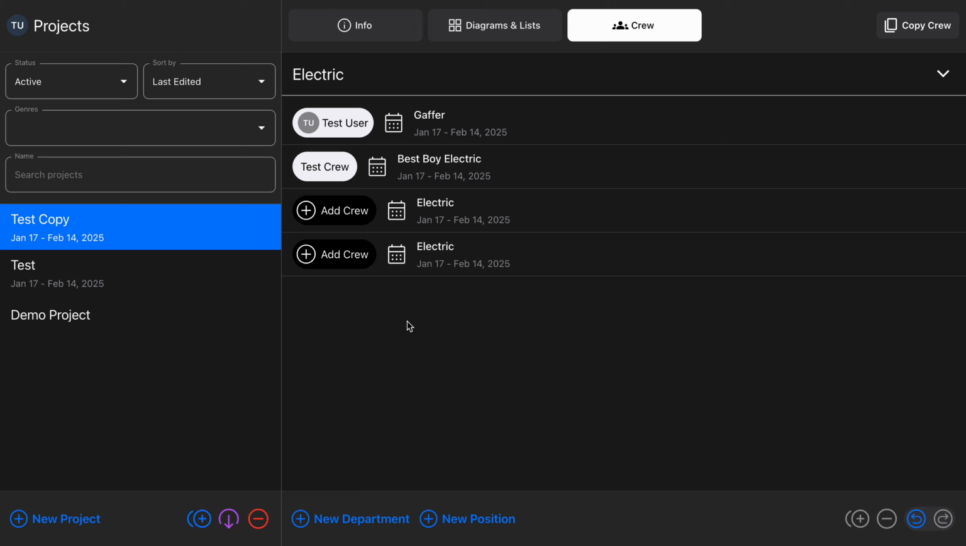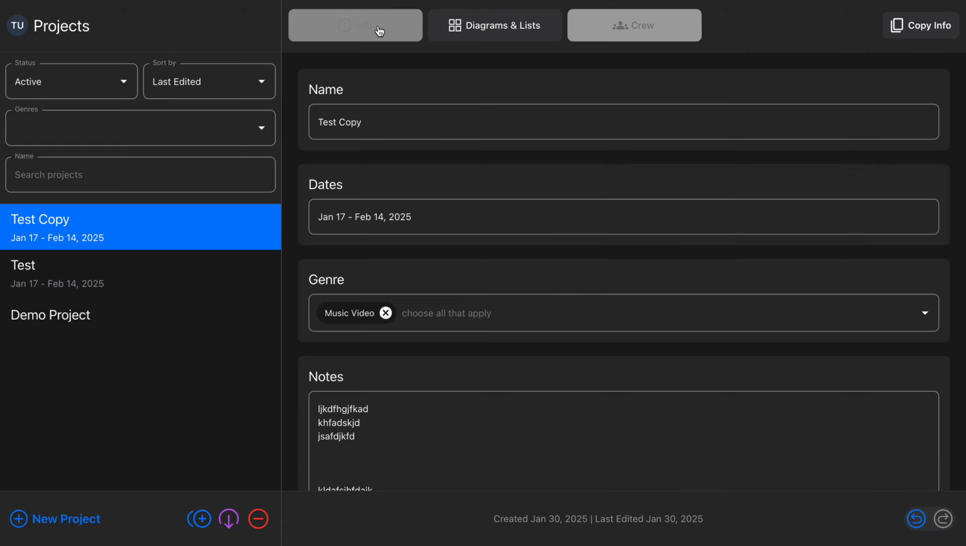So those are the basics of how projects work, and have fun with them.